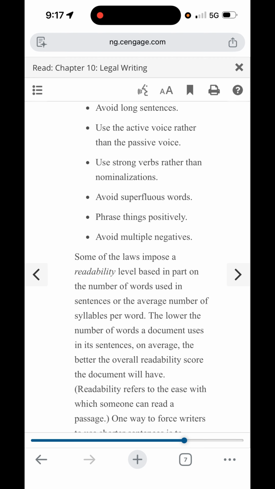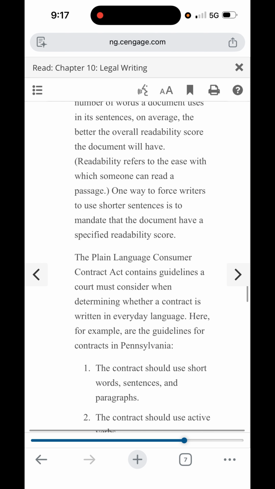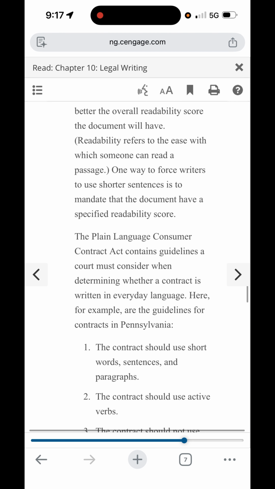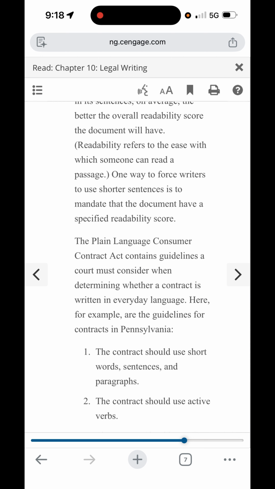in sentences or the average number of syllables per word. The lower the number of words a document uses in its sentences, on average, the better the overall readability score the document will have. Readability refers to the ease with which someone can read a passage. One way to force writers to use shorter sentences is to mandate that the document have a specified readability score.